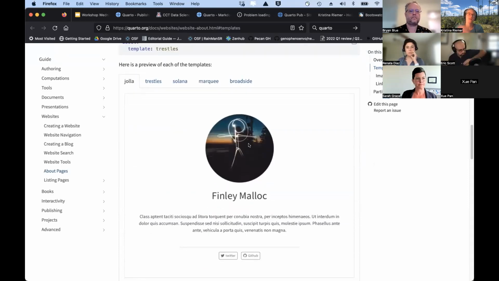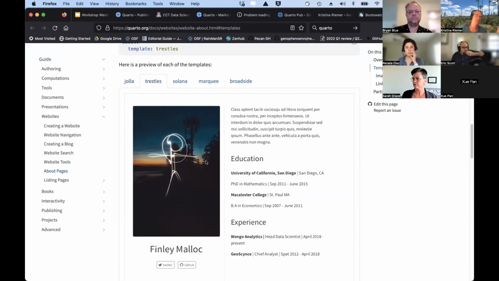So this one has the picture at the top in a circle, and then some text, and then some links to social media. But then this one's very different. It's got the picture on the left. I think this is the one that I used on my website. So yeah, there's these different options for these templates.